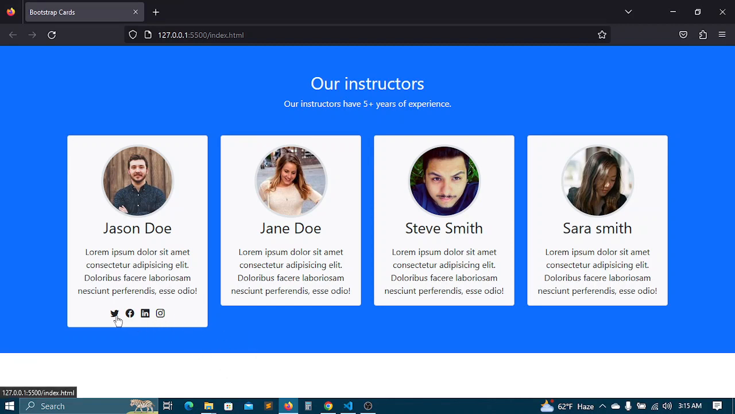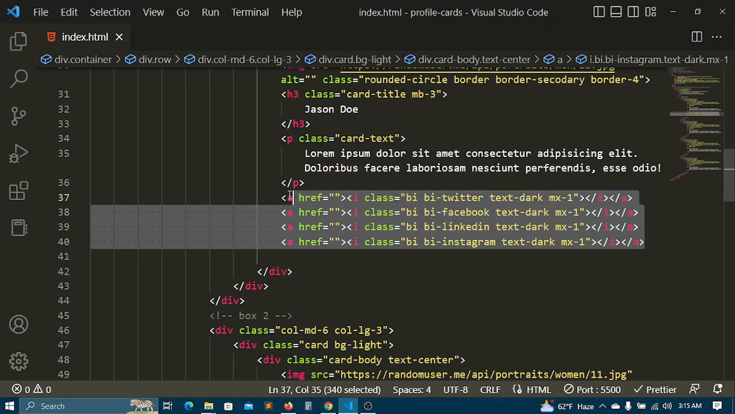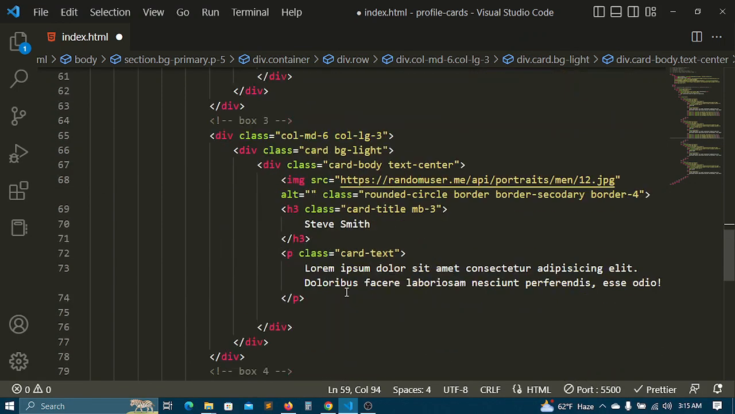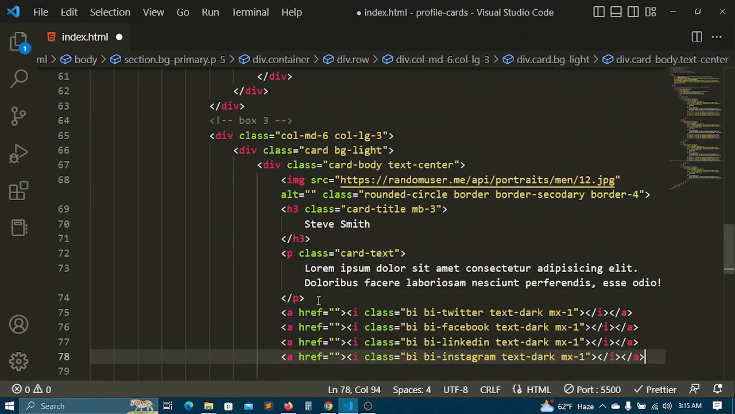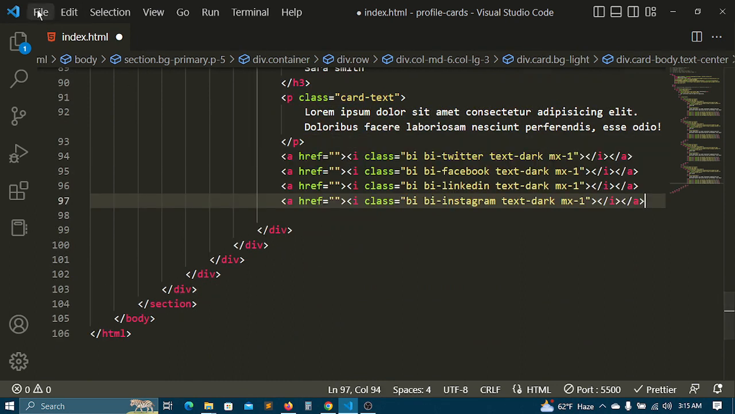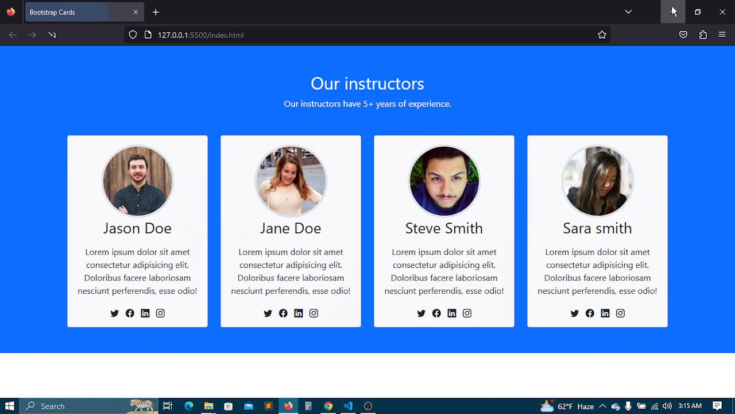I can also add these social links to the other cards. So let me copy this stuff here. Let's go to our other cards, and let's just paste this. Let me save it here, and we can see four social icons in our 4 profile cards. Okay, so now here comes the fun part.